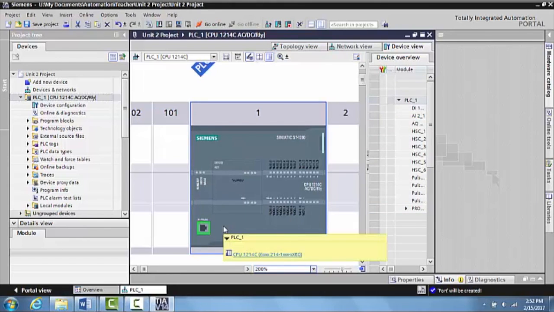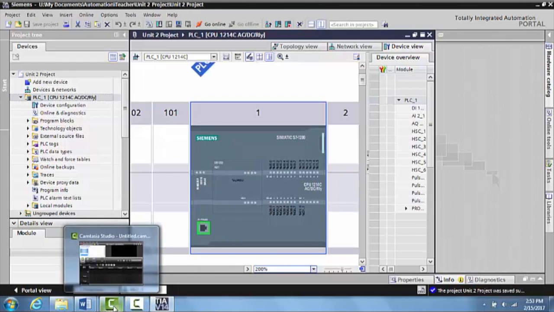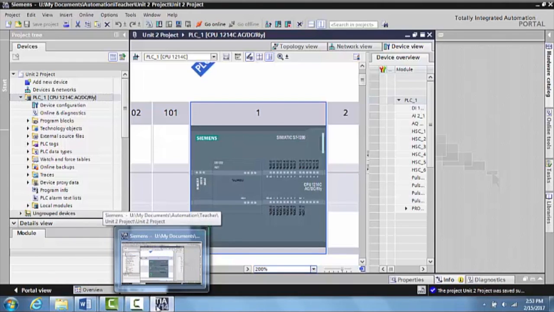All right. And so at this point, the PLC is programmed. We are aware now that it is here, and we're ready to go on to the next step. So what we want to do is save the project. And we're ready to go on to Unit 4, or 3.1, depending on how your teacher wants you to flow through it.